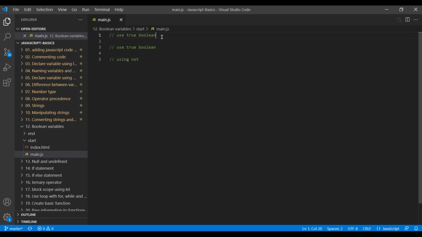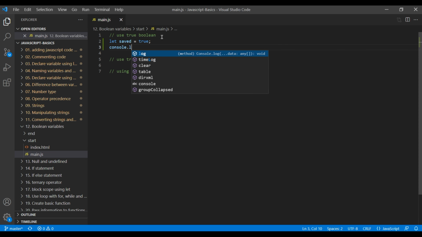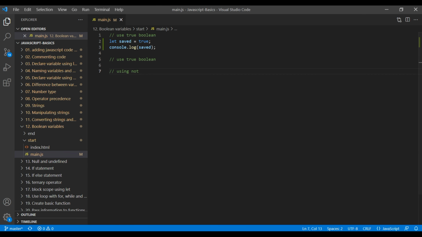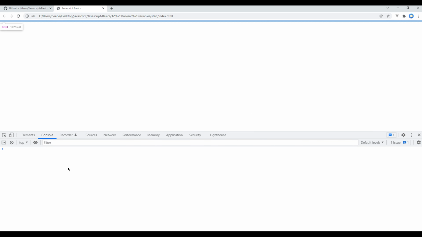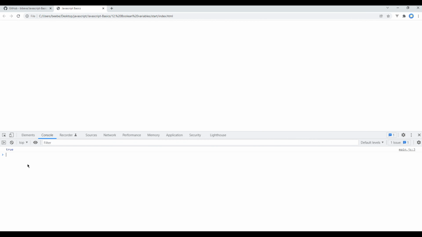First, let's work on true data type. So create a variable saved and assign it to true. To check it in the console, use console.log saved. To check the preview, open the site. Open the developer tool, go to console and refresh the page. You will see true over here.